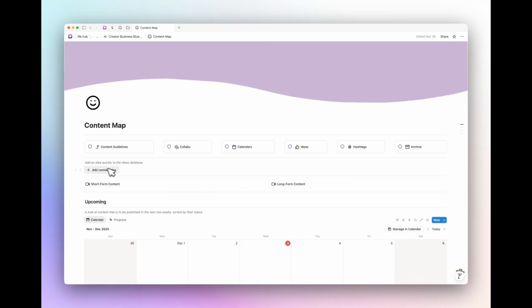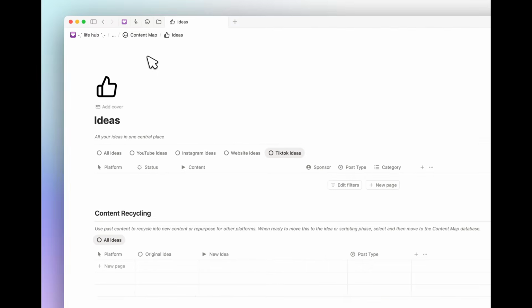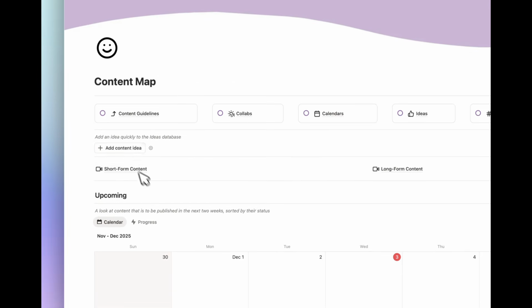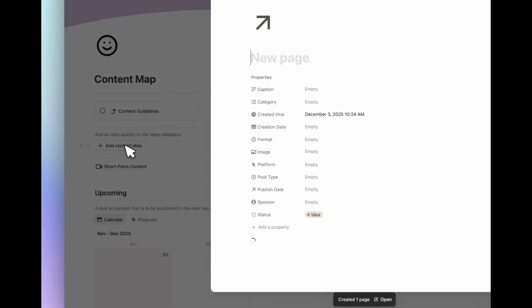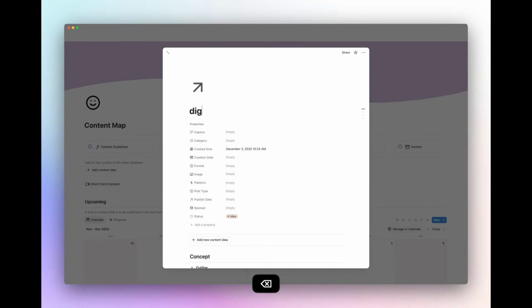This is a section here where you can quickly add a content idea to your database. So if you come up with ideas, rather than losing the idea as you're trying to navigate to your content map and to your ideas database, you can just click this button here and then start writing out your idea, digital planning for beginners or something like that.